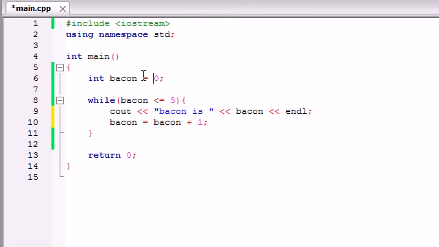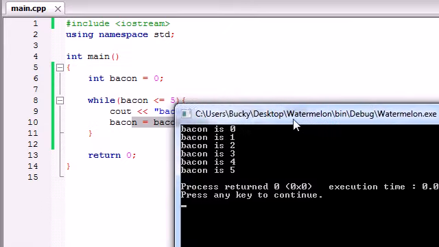So the first time it runs, it's going to be 0, and then it's going to add 1 to it, so then it's going to be 1, then it's going to be 2, 3, 4, 5, and by the time it gets to 5, it's going to change it to 6 and not run. So let me go ahead and show you guys.